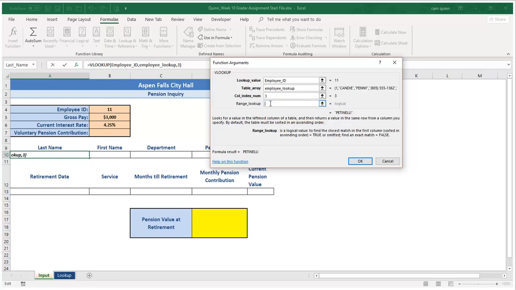I have to have an employee 11. If I don't have an employee 11, I want Excel to tell me that by putting up an error message. So in this case, that has to be false for an exact match. And I hit OK, and I get Patinelli.